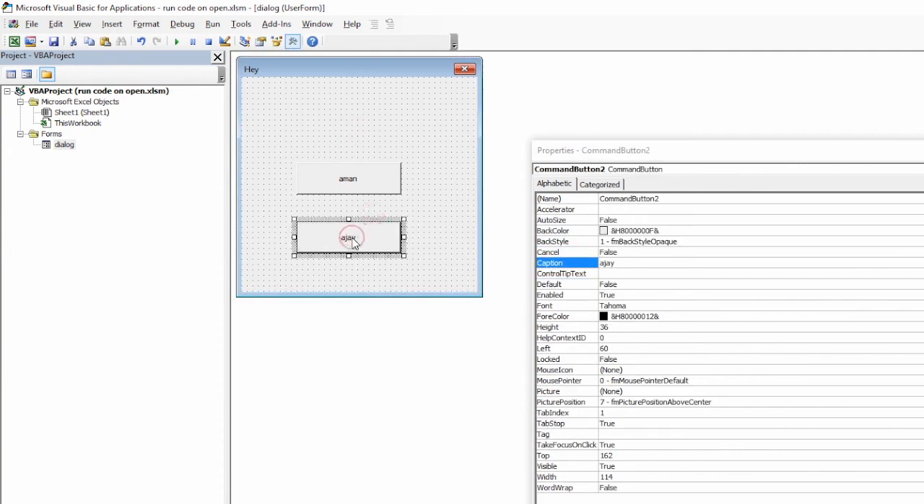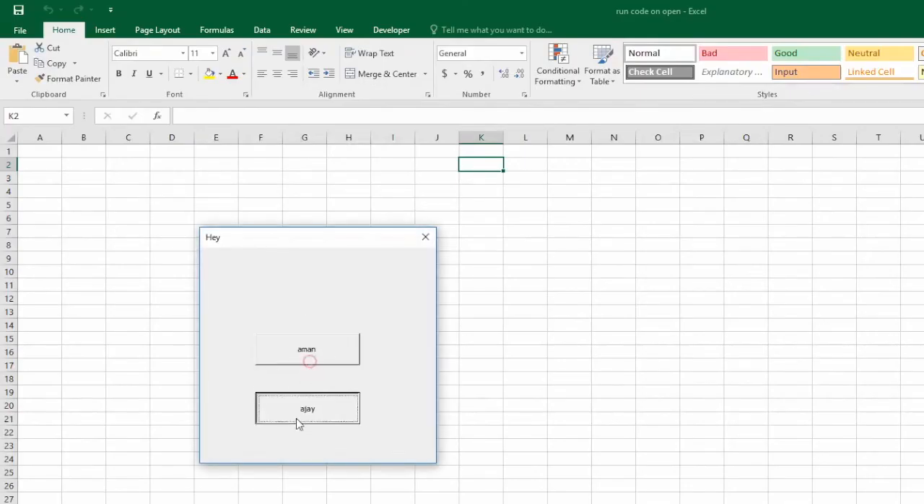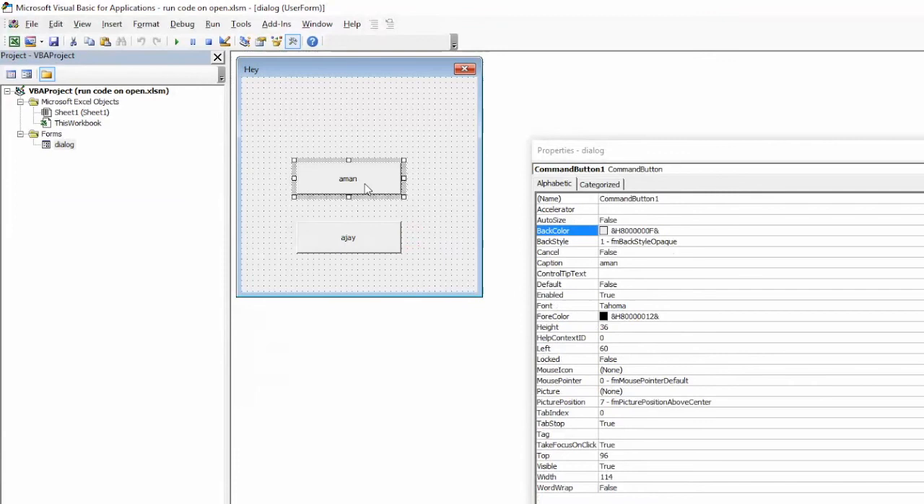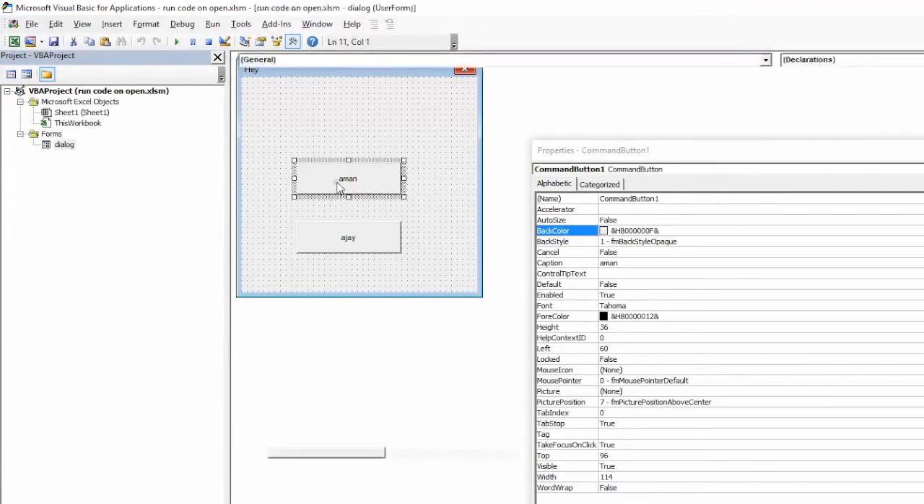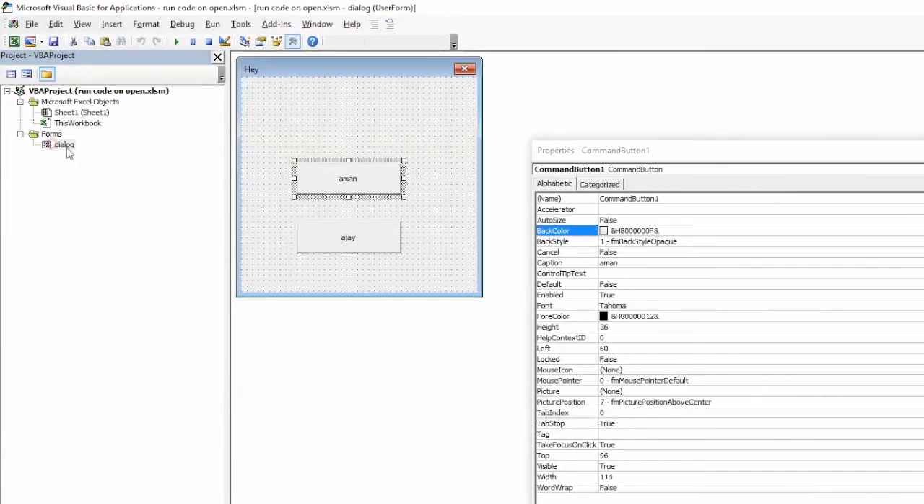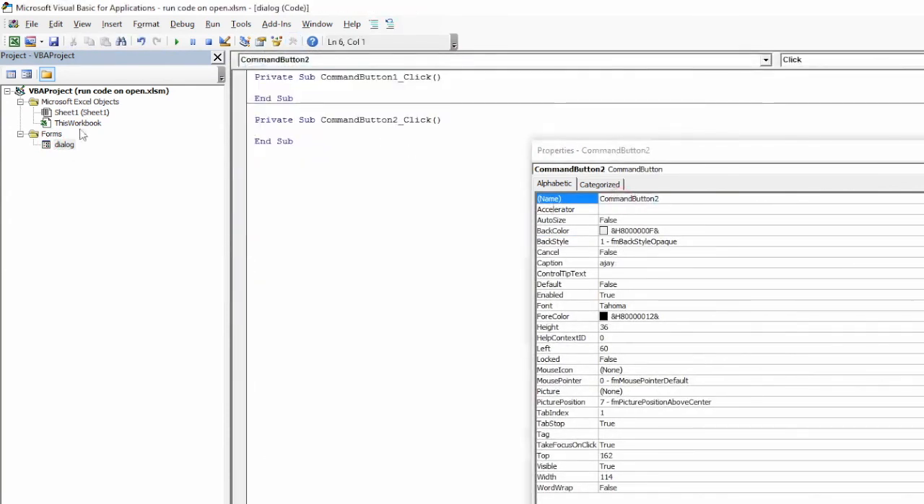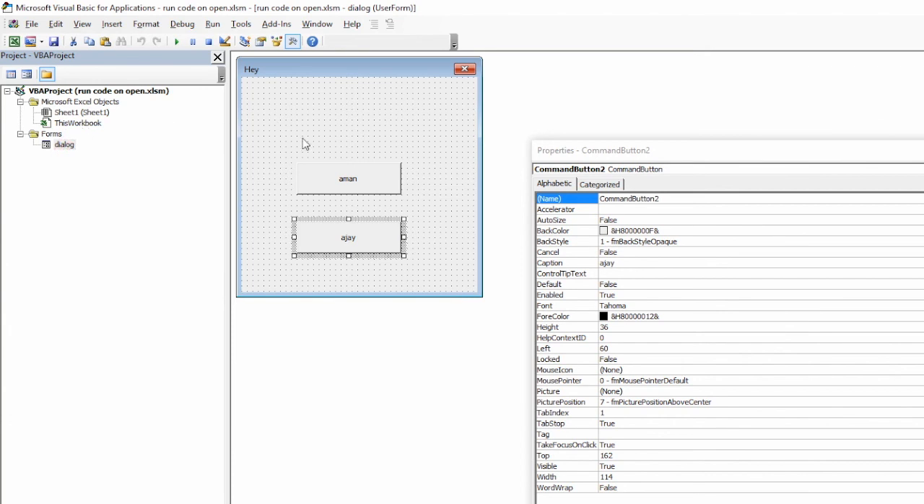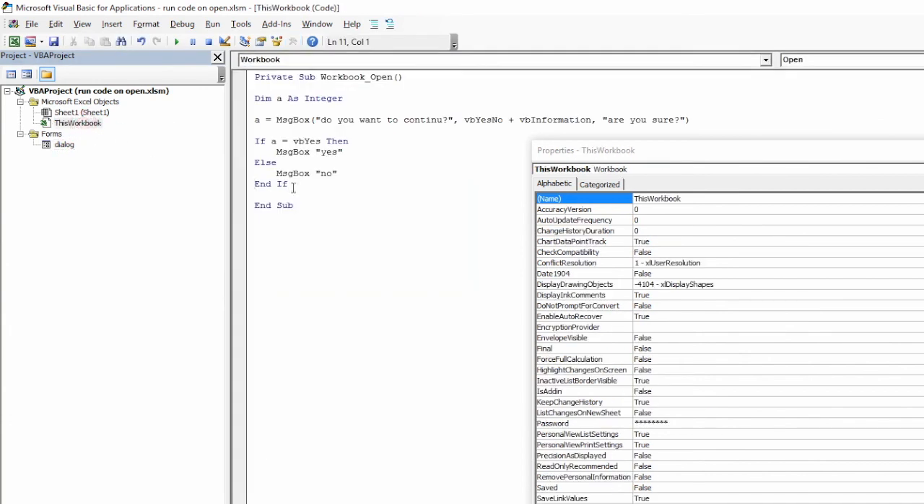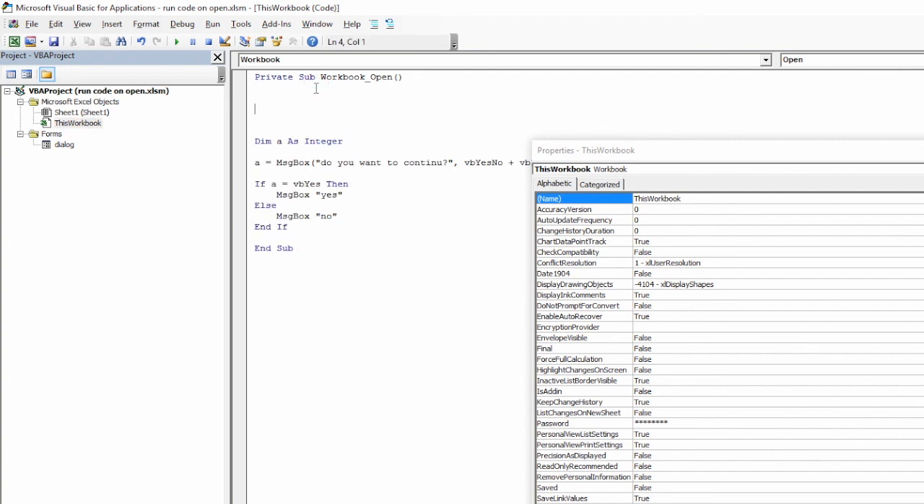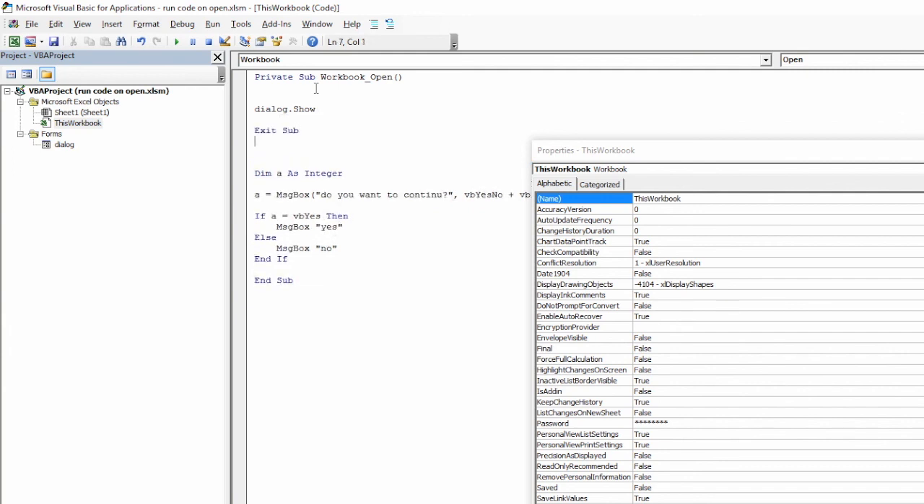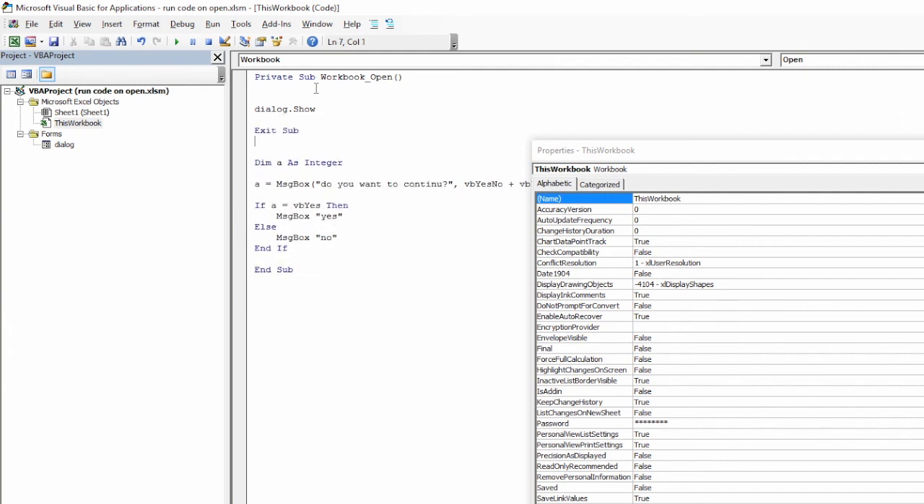So whenever I run this one, I hit F5, I can choose like this. On the click event, if you want to do something, just double click on this and you can have a click event. I would suggest giving a meaningful name to the buttons as well. And to run this user form when you open the file, what you need to do is just use Dialog.Show, and I do Exit Sub so that I do not get the other message box, and I hit F5.